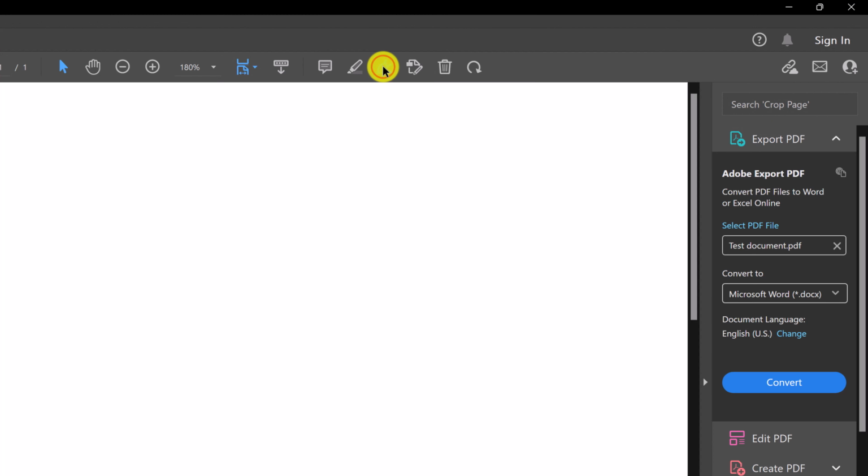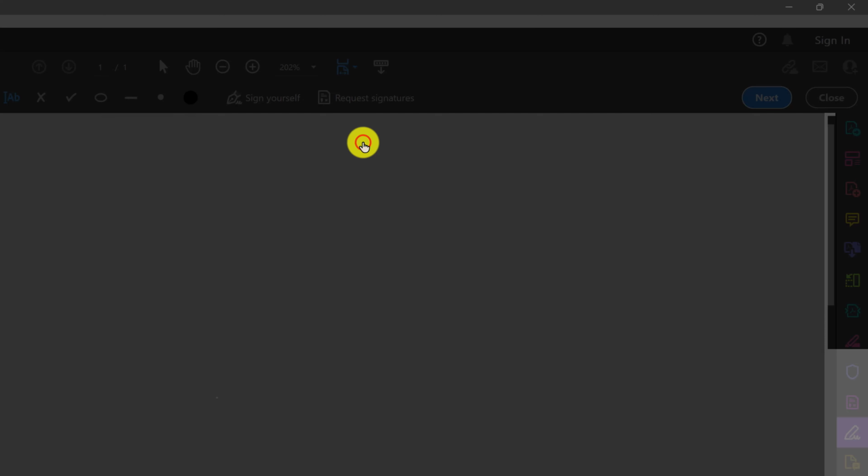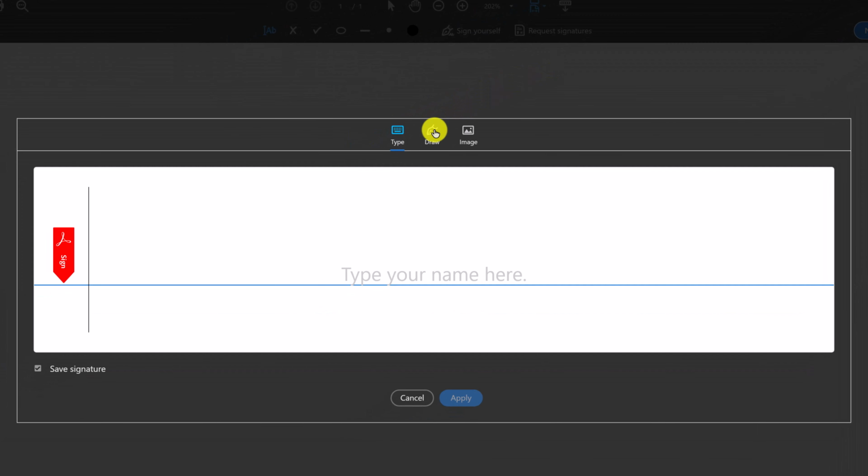Click on the pen from the toolbar. Now click on Add Signature. On the signature, you can type your name or use the draw to draw it like a pen. Also, if you have your signature scanned, you can import it with the Image button. You can be sure that the checkbox Save Signature is checked.